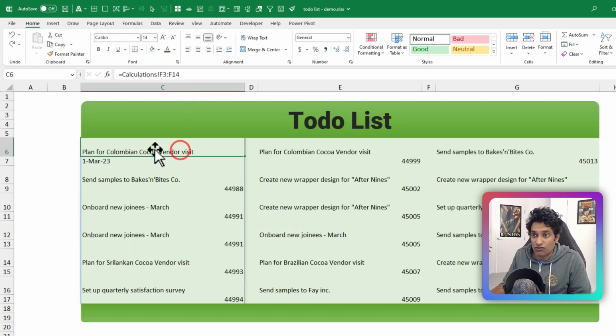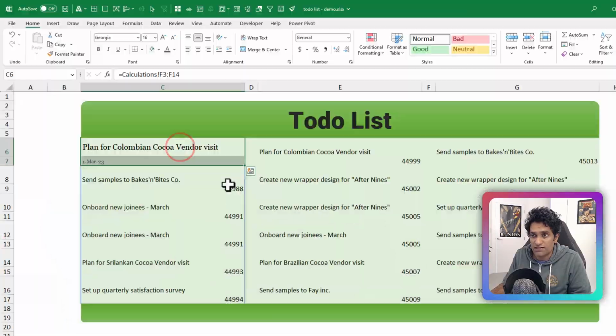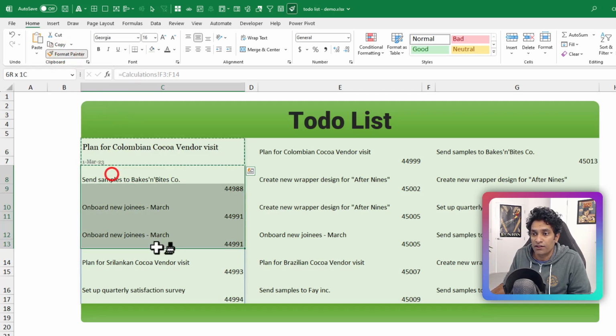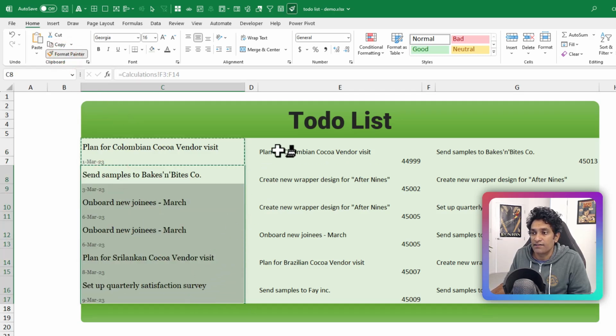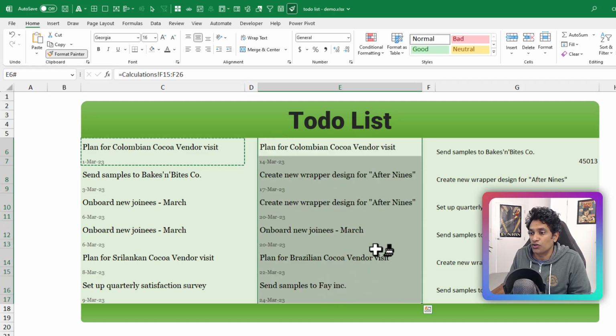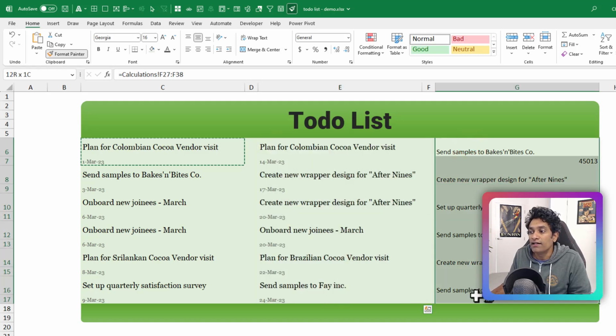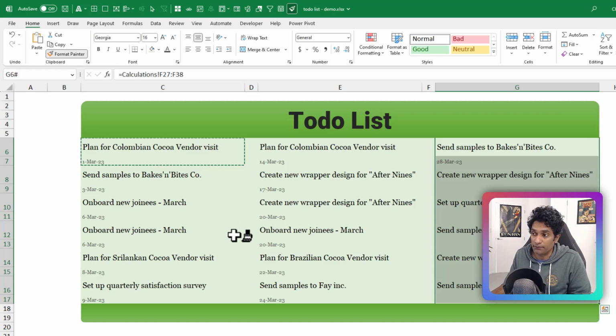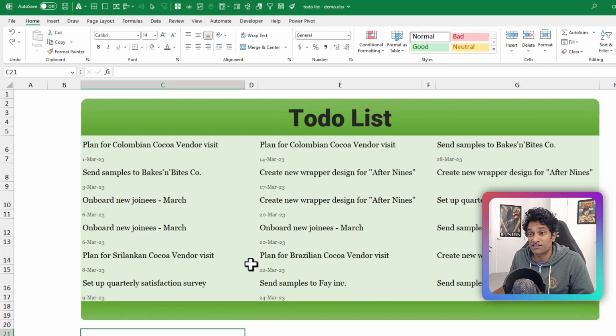Next, let's adjust the formatting for the to-do item. This looks good. Once you fix the formatting for these two, you can select the entire range like that and then double click on the format painter and select this entire range to apply that formatting consistently for the entire data. That's it. Our to-do list is now done.